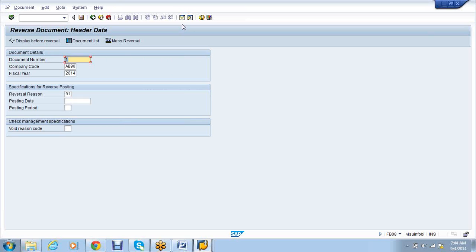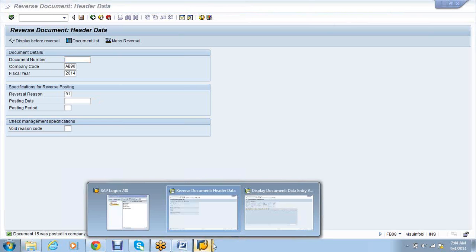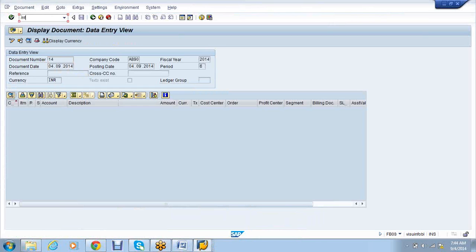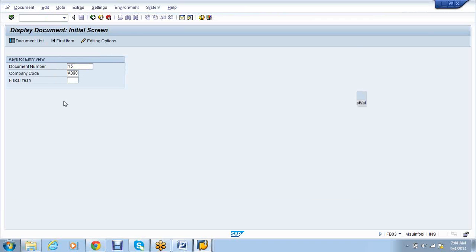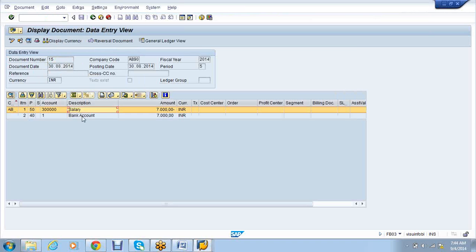For example, in the SA document type, we have already used 14 documents. Now it will pick the next one, that is your 15th one. Just click on save. Document 15 is created. If you want to view the document, go to FB03. You see, salary account is credited, bank account is debited.